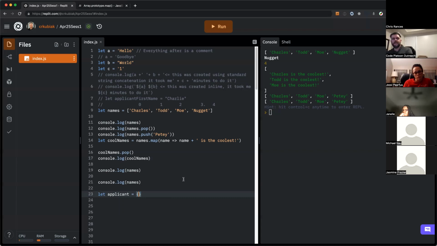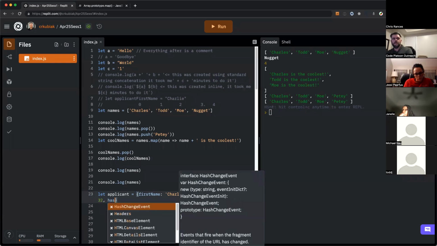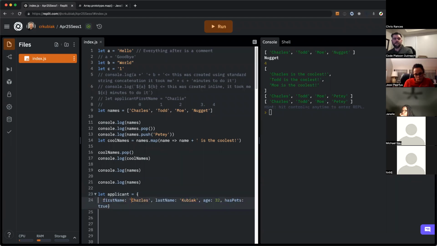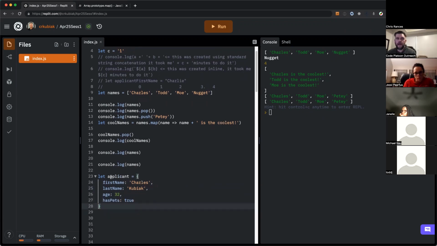So as an applicant, I want a first name, Charles, last name, Kubiak, age, 32, has pets, true, right? And so this is an object. Let me just format it here real quick. All right, and so what an object holds is a series of key value pairs.